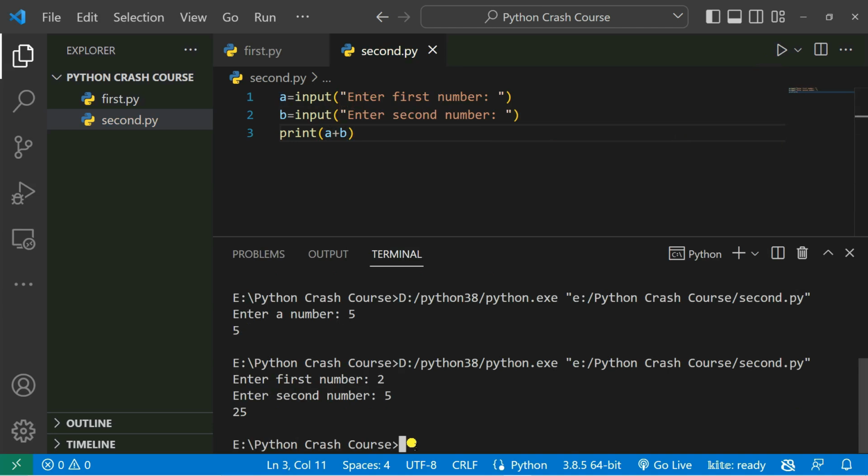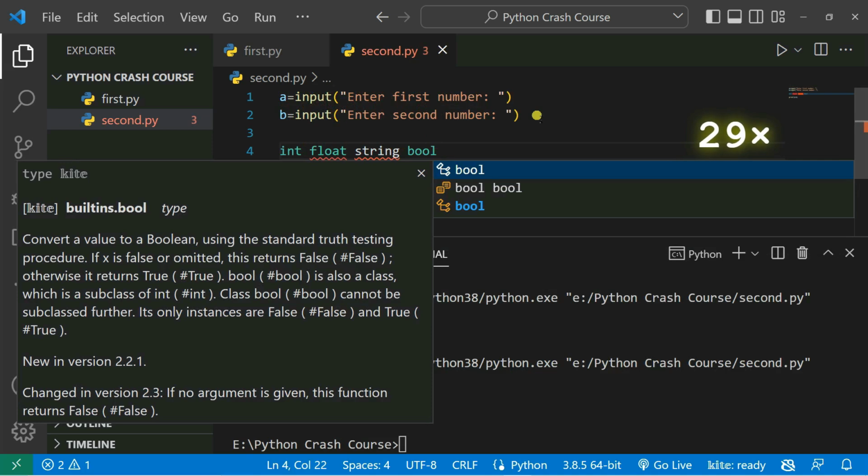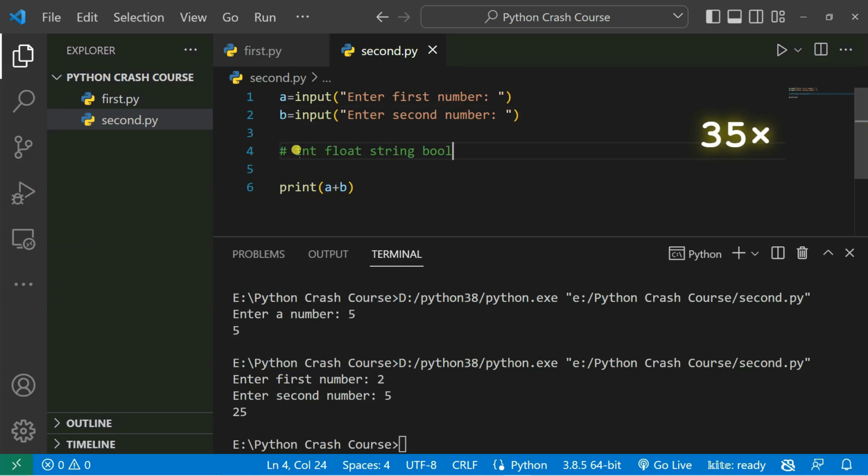Yes, that's the problem, because the way Python takes the input from the users is that it takes the input as a string. Now what is a string? A string is a data type in Python. There are some data types inside Python: integer, float, string, and boolean. Those are the data types in Python. We just need to memorize them: integer, float, string, and boolean.